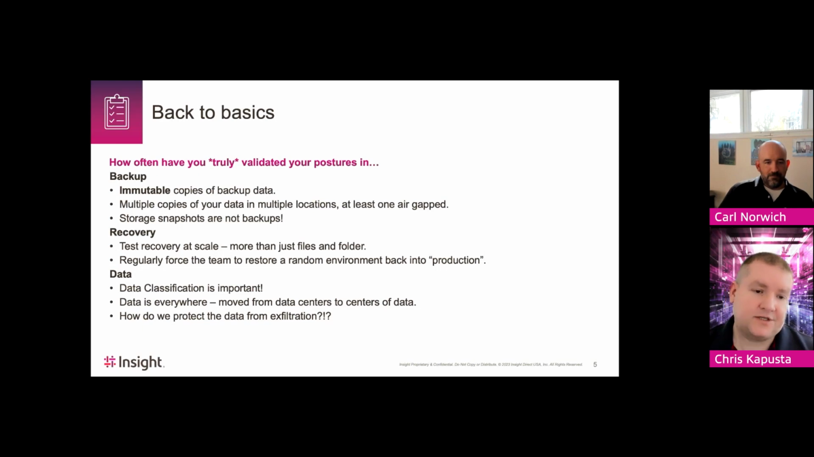And just a reminder, storage snapshots are not backups. We need to work in conjunction with the storage environment. Snapshots are great for immediate rollback or restore, but they can be compromised. They are not a backup copy. They're not on a different medium. They don't follow a lot of that 3-2-1 process. So we need to make sure we're backing up the data.